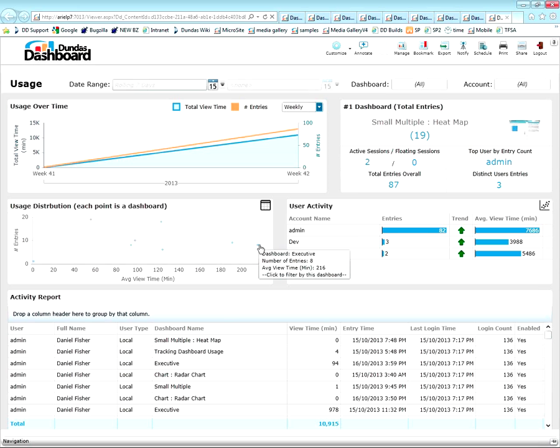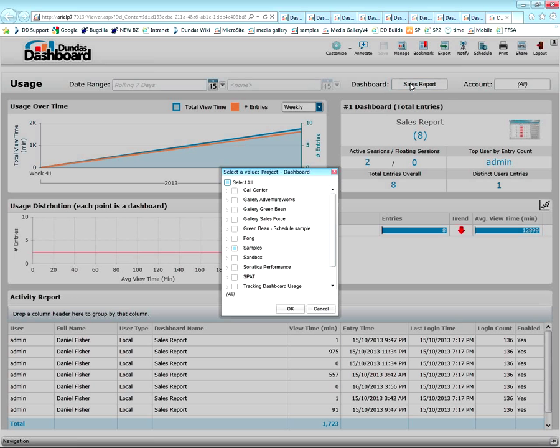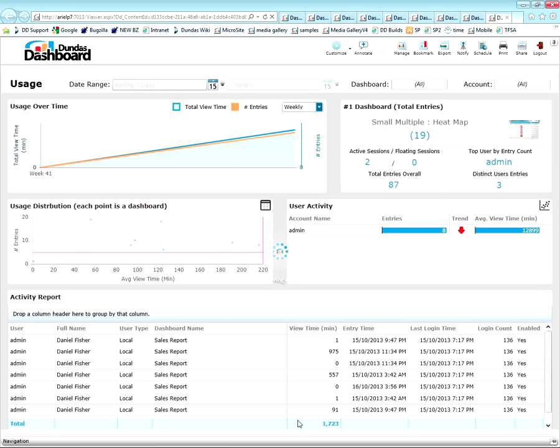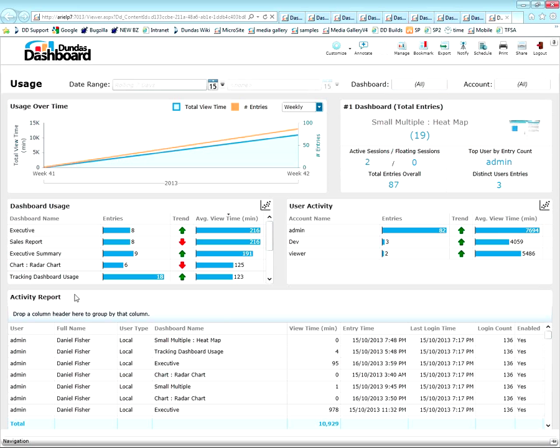If you want to focus on those dashboards, you can just click on those, and this will filter the dashboard specifically to show information about the dashboard you clicked on. Again, you can open up the filters and switch back to view all dashboards. And then at the bottom, you can actually use the activity report and view the information about the actual entries and view time spent by each one of the users.